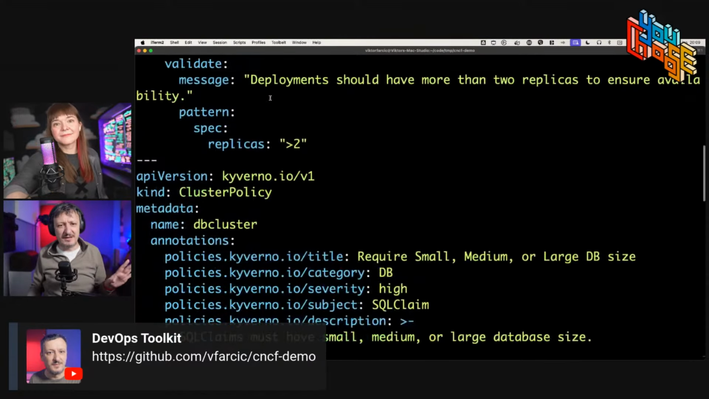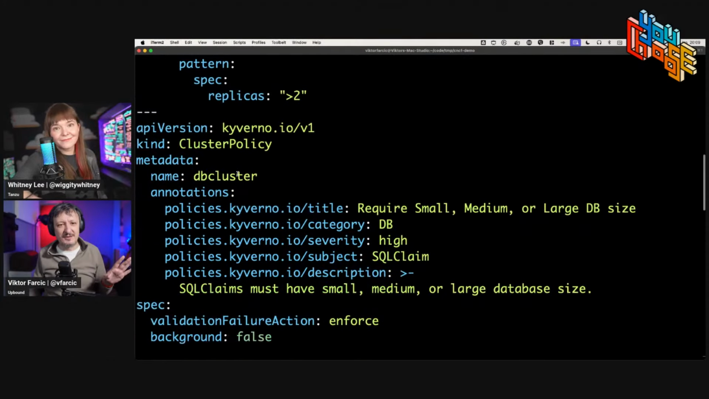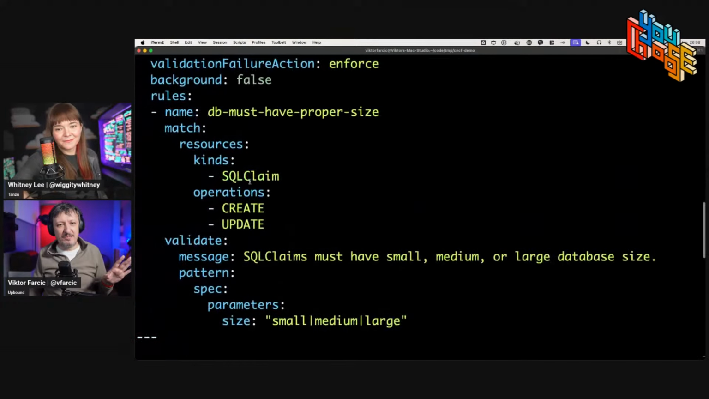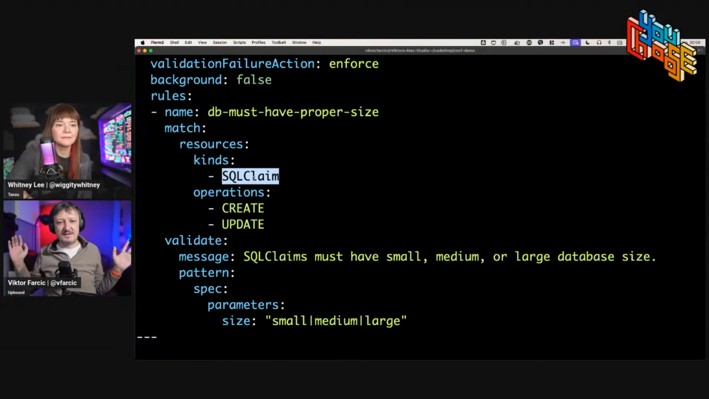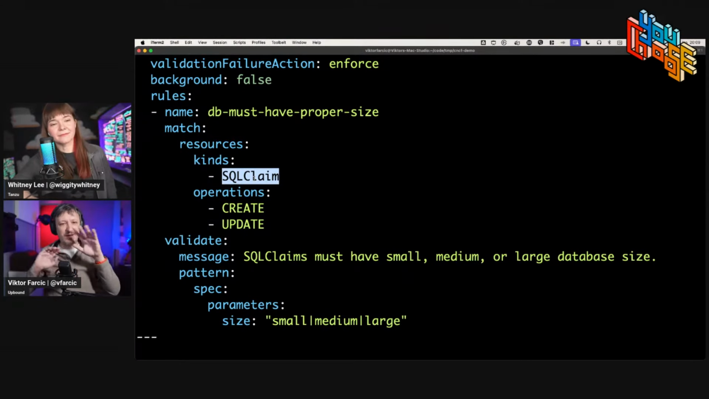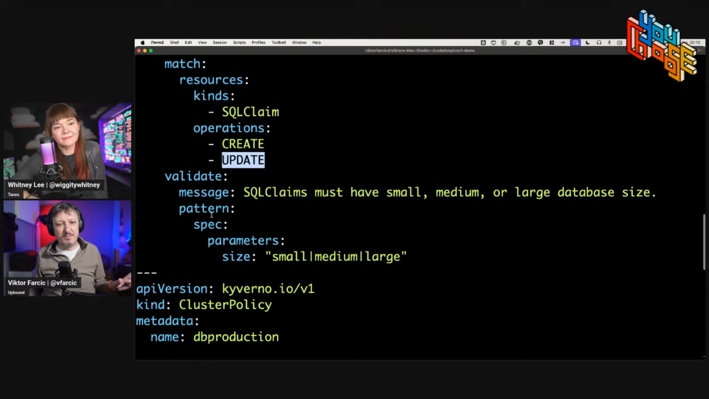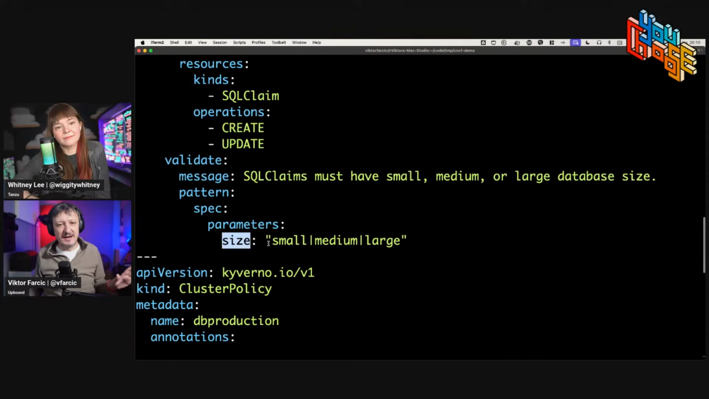It's all YAML, it's relatively easy. And then the second one called DB cluster, which essentially says, whenever you apply something called SQL claim, whatever that is, in this case, it's Crossplane, but doesn't matter what it is. Whenever you apply this resource and the operation is create or update, take a look at the spec parameter size. And the allowed sizes, and this is now a regular expression, can be small, medium, or large. So whenever you create something called SQL claim, the only acceptable sizes are small, medium, large.